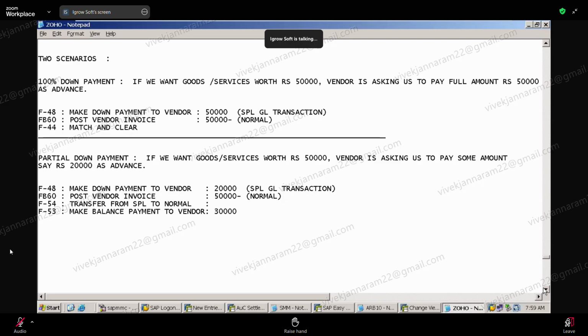Payment date is not equal to posting date. I did the payment today, but I have not done the posting today. I am doing the posting after 2 days, and I am giving that as the posting date.